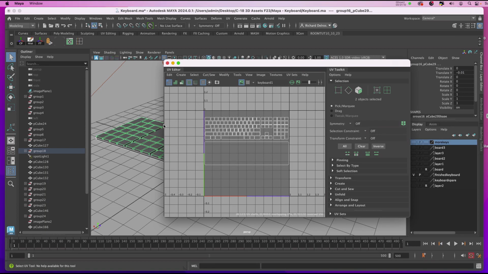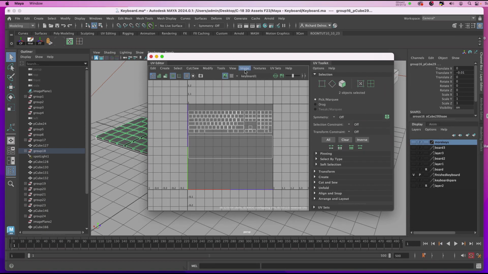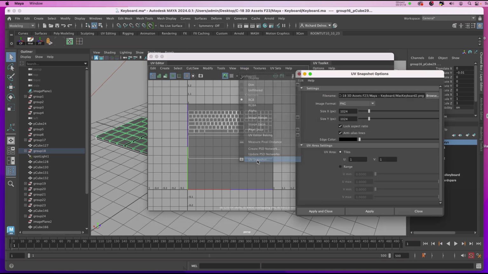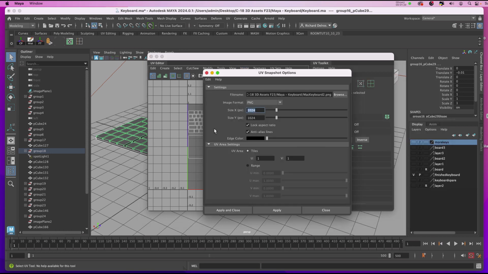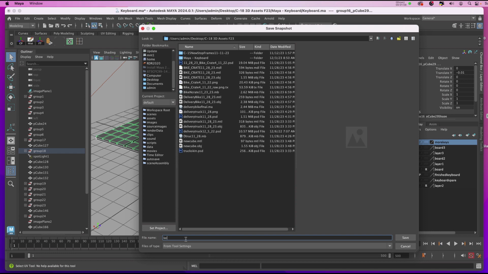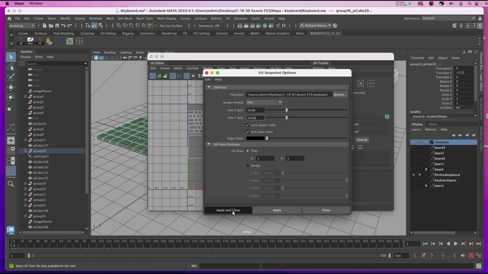With them both selected in object mode inside the UV editor, I'll go to Image and choose UV Snapshot. I'll change the size to 2048. This is just contingent upon how good of a texture you have to use. Making sure the edge is black and that the image format is a PNG, I'll browse to my project folder, name it, click Save, and then Apply and Close.